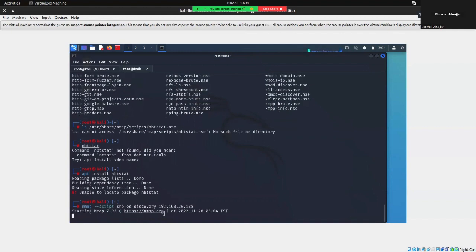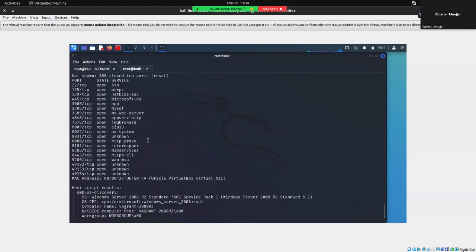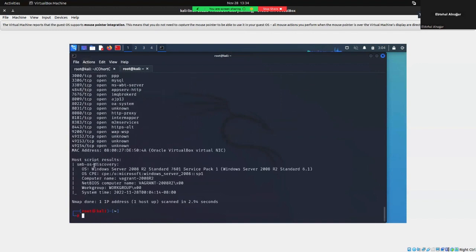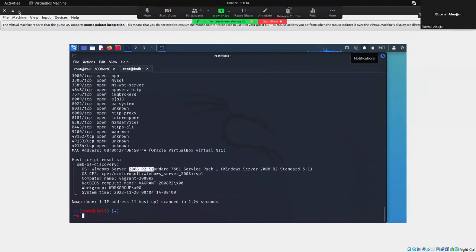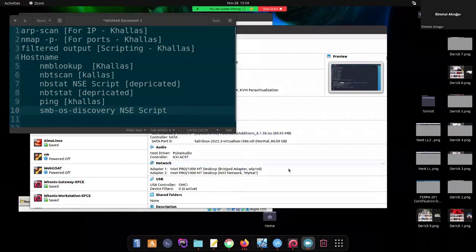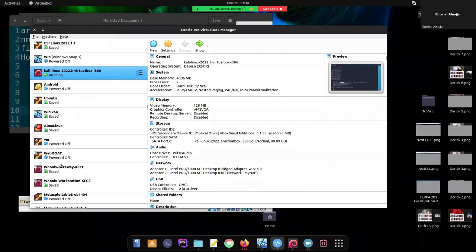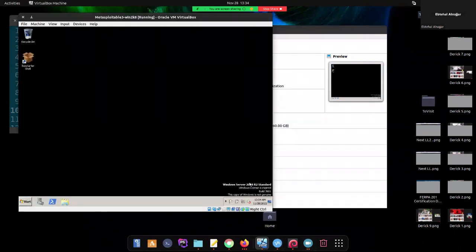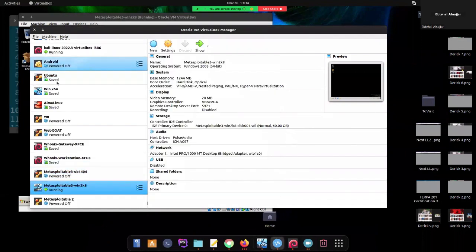Luckily, I think SMB OS discovery has not been removed. Yes, it has not been removed. So because of that, you can see the host script result for the OS discovery says it is a Windows operating system, Server 2008 R2, which is true, correct? We have seen that. Yes. Let me show you here as well right away. We are using this one. See, Windows Server 2008 R2 Standard. Okay, that means we are scanning the correct machine. Let me go back to my Kali machine.